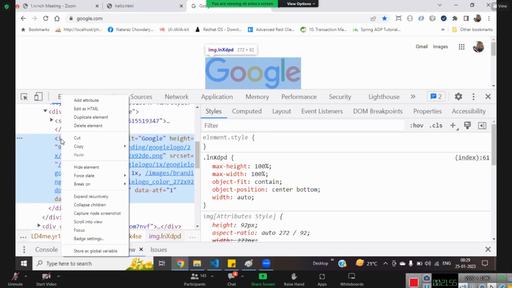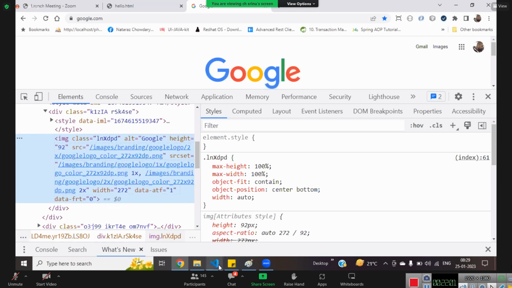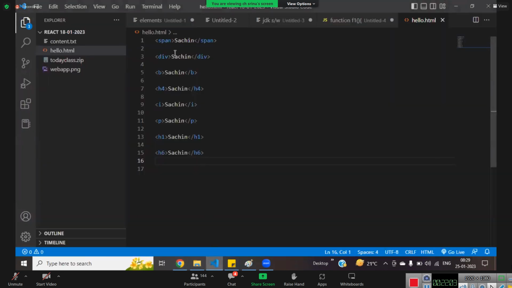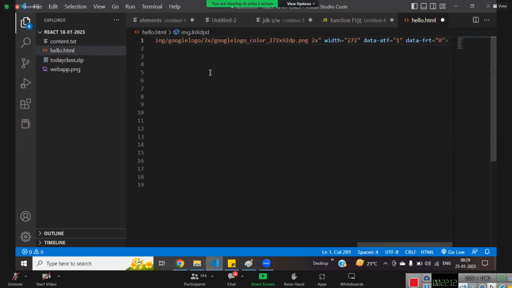Now this is the code, right? Can I right click and copy this element? Can I go to my page? Can I paste it now? Yes, okay.